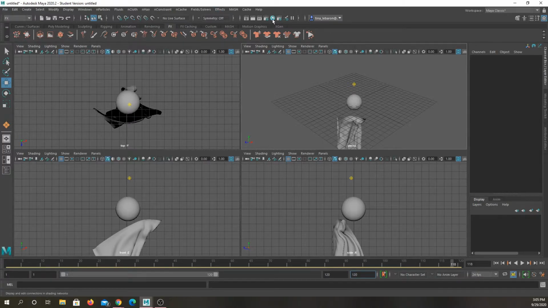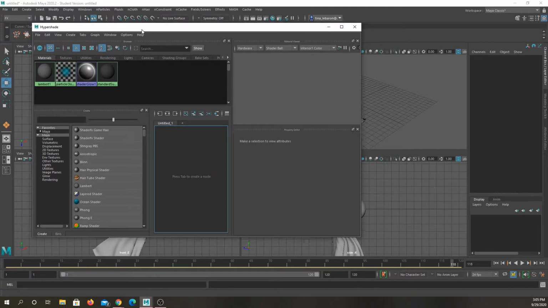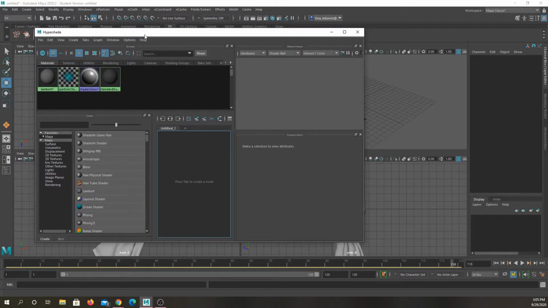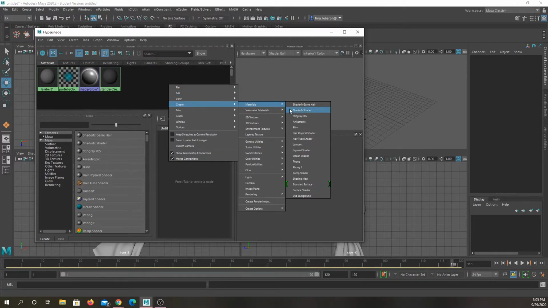You can add materials by going to Hypershade. And from there, move the Hypershade window over. You can right-click in this area, hold it down, and go to Create Materials to select your materials from this area. The standard surface is the default for Arnold. And then remember that your Lambert is the flat material for kind of the older style rendering.